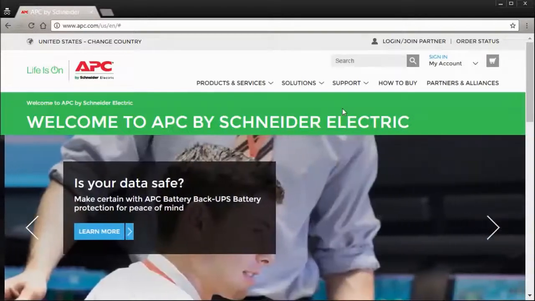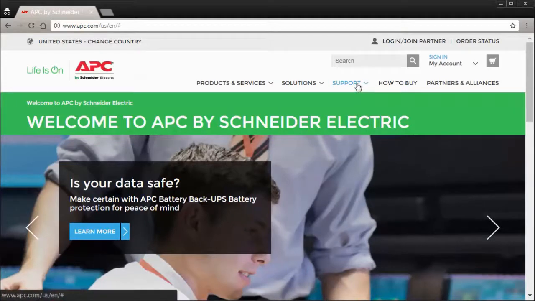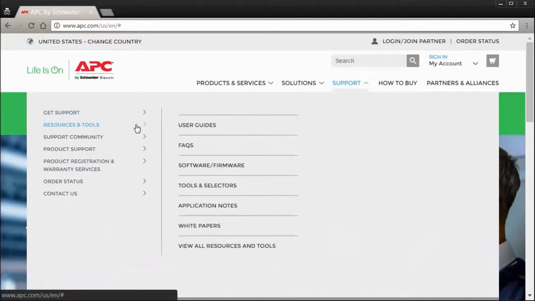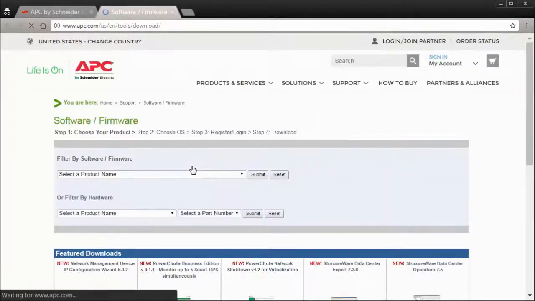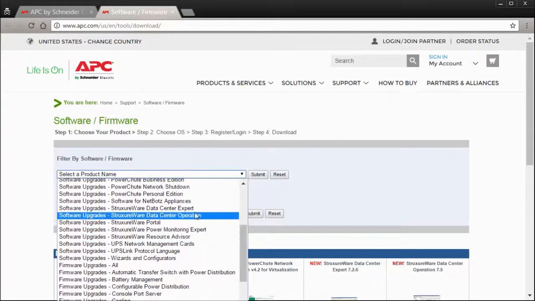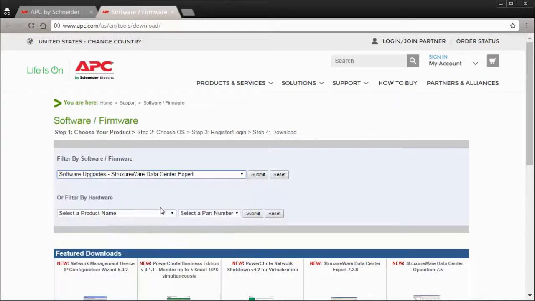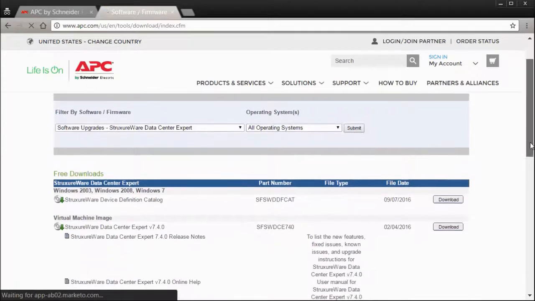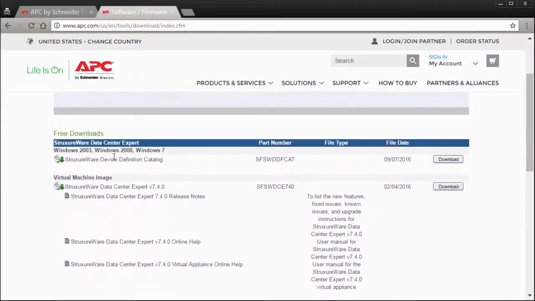www.apc.com. Select the Support drop-down menu, Resources and Tools, and Software and Firmware. Within the filter by software or firmware, select Software Upgrades for StruxureWare Data Center Expert. Within the list, you will see a StruxureWare Device Definition Catalog file.